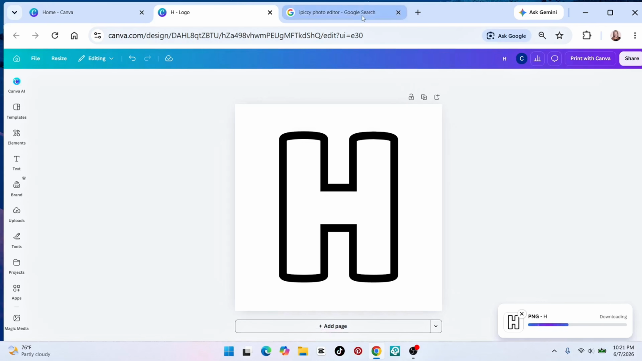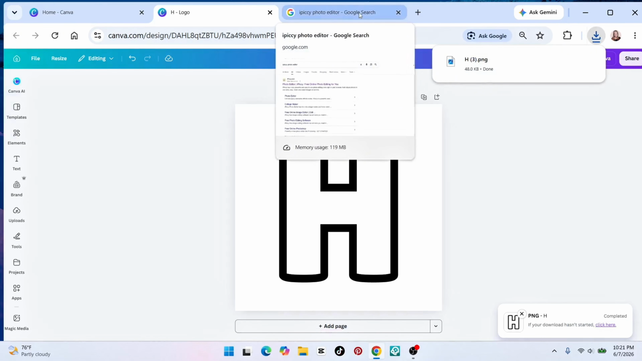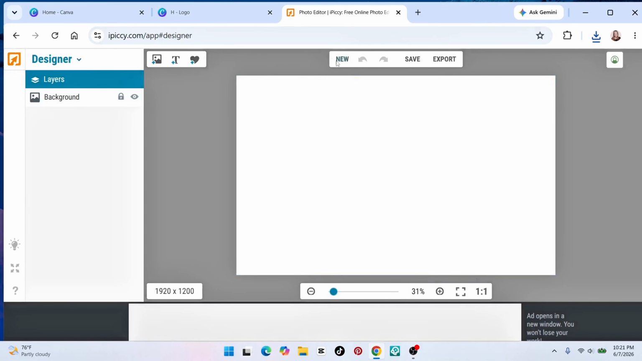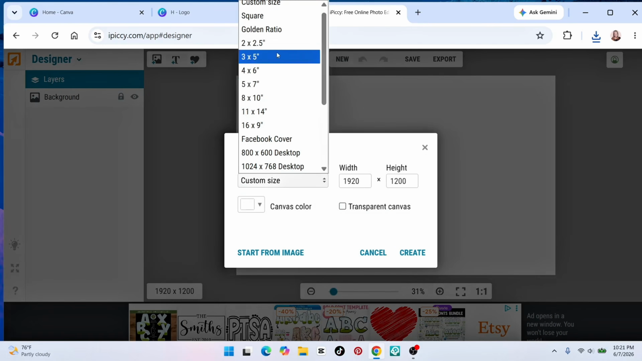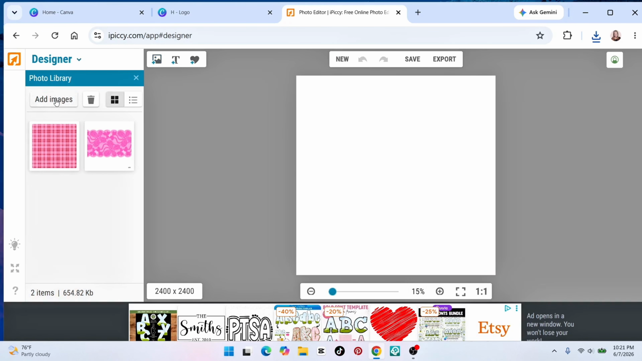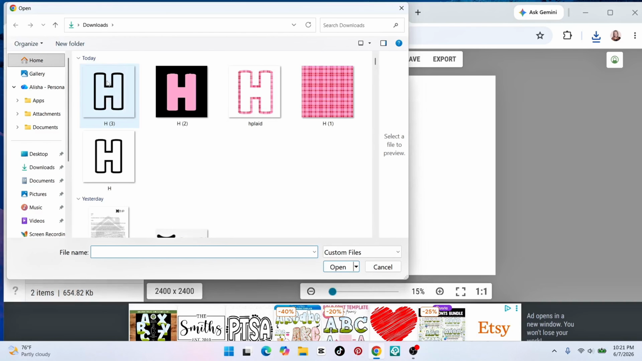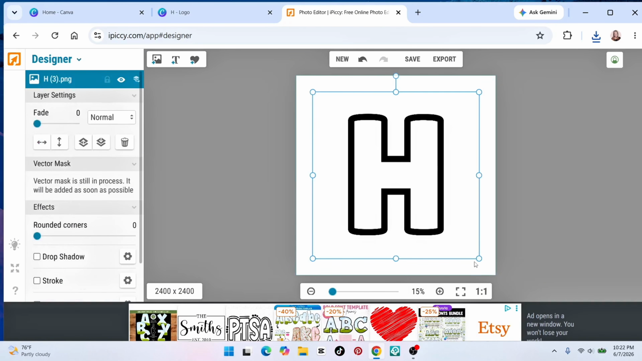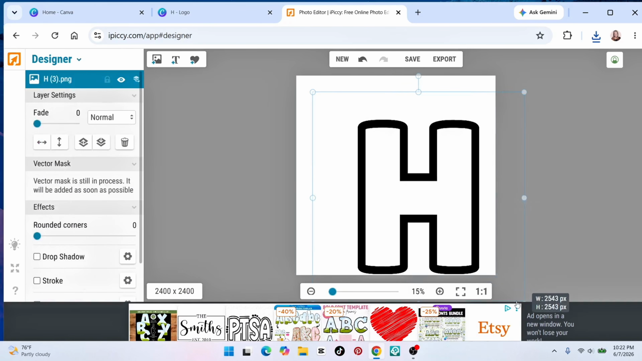So I'm going to head over here to iPicky.com. We're going to click over here on the graphic designer. We're going to click on create a design and I'm just going to click another square. And I'm going to go ahead and add the image that we just created. And then I'm going to add this over here. And you can make this a little bit bigger, however you want to do this.